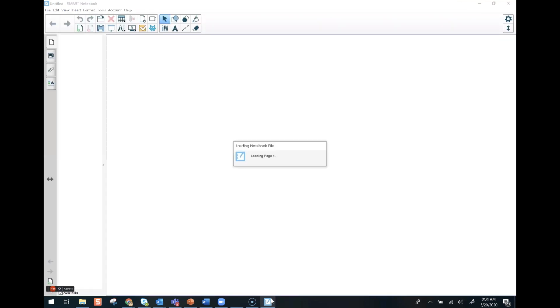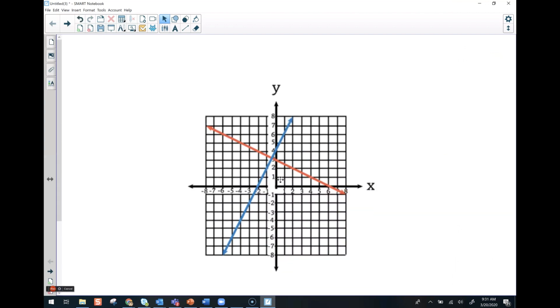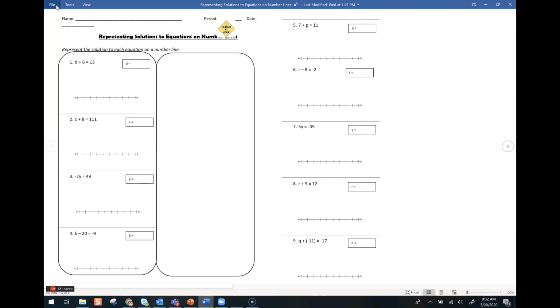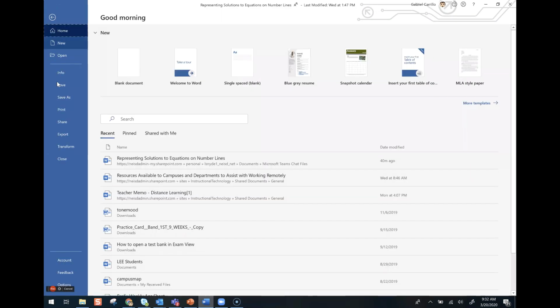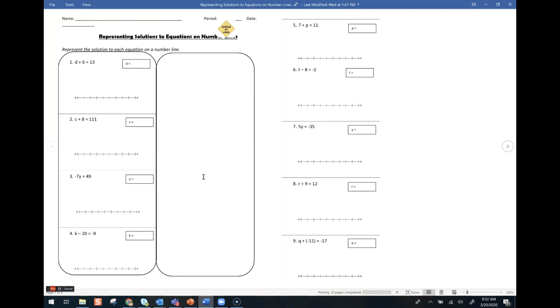I'm going to close my image and boom, it put it into Smart. So I was able to take an image file. Now I'm going to take a Word document. I have that Word document open with the math problems that we put into Microsoft Whiteboard. I'm going to do the exact same thing. File, print, and there it is. Send to Smart Notebook. Print. And it's going to print these and send them to Smart Notebook.